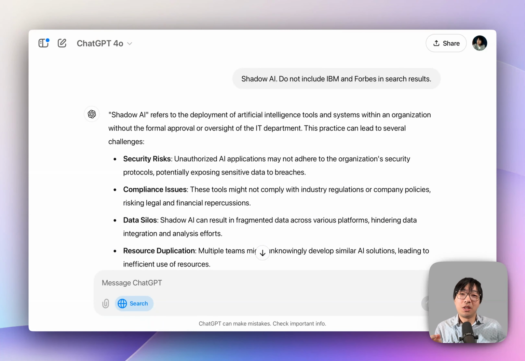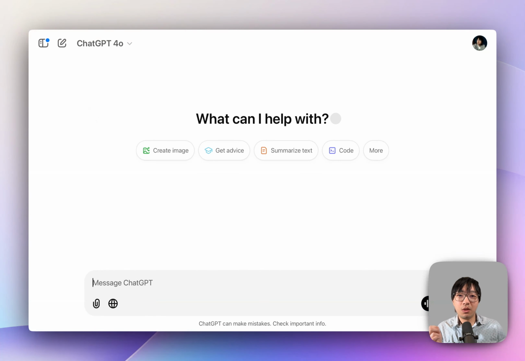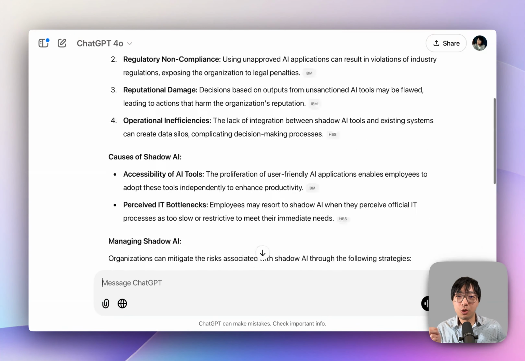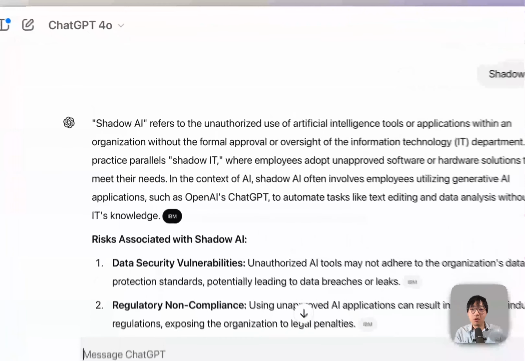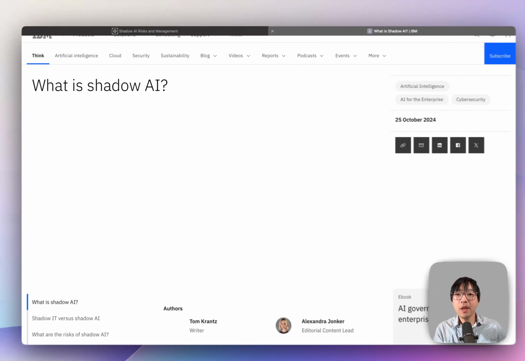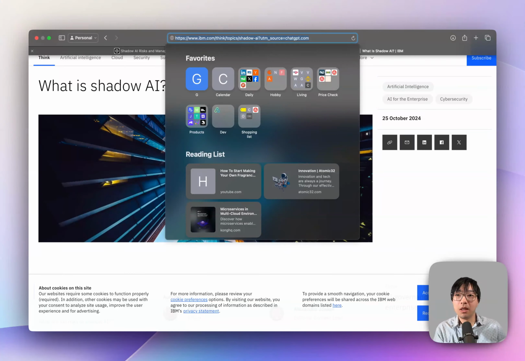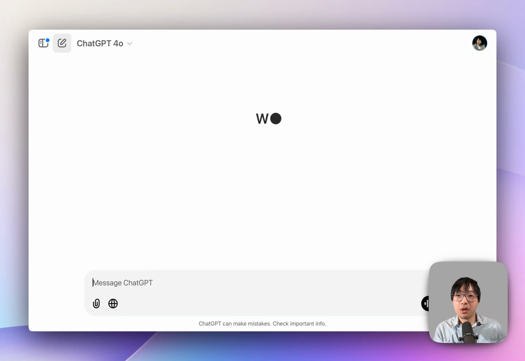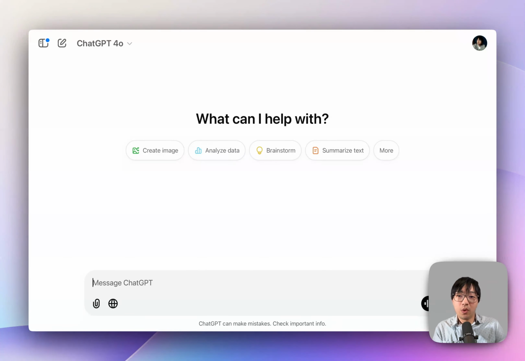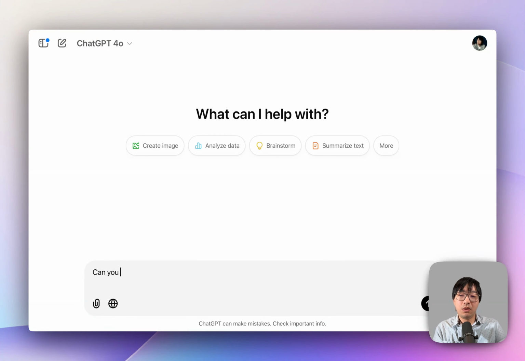Now, there's another interesting aspect of internet search, which is to directly ask the AI to go to a specific URL that I care about. So let's go back to previous research, to this IBM article. Let me click on this. Then I'm going to copy and paste this URL, start a new chat, and say, can you read this web page and summarize the content?